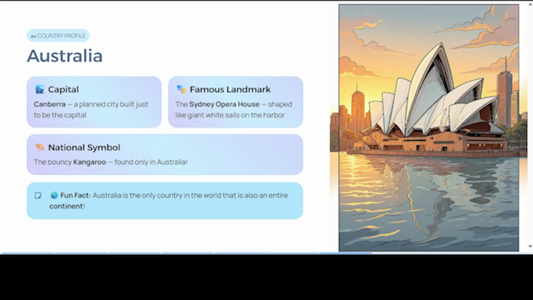Okay, so the capital of Australia is Canberra. Many people think that the capital of Australia is Sydney. Okay, not Sydney. It is actually Canberra.